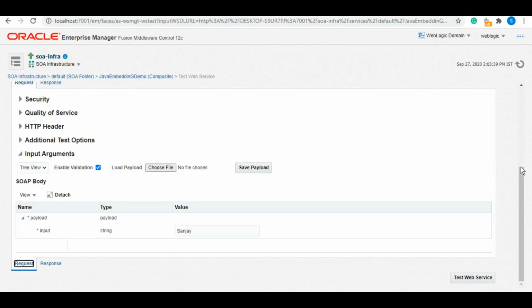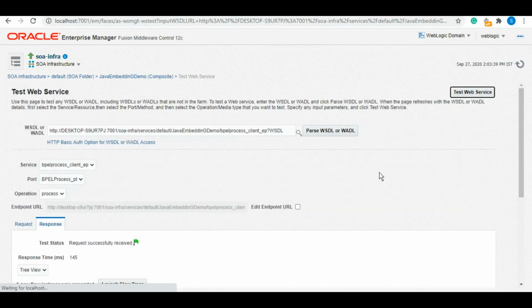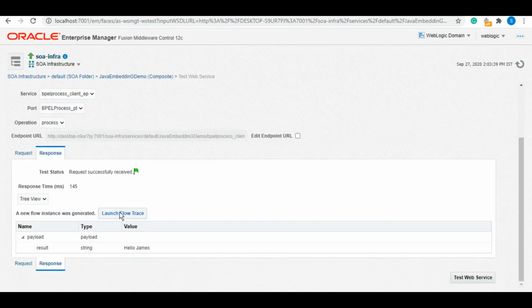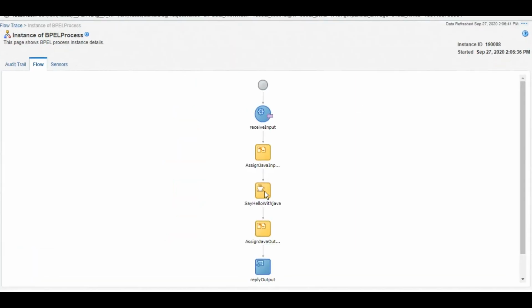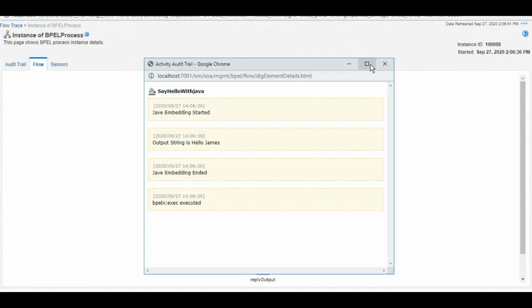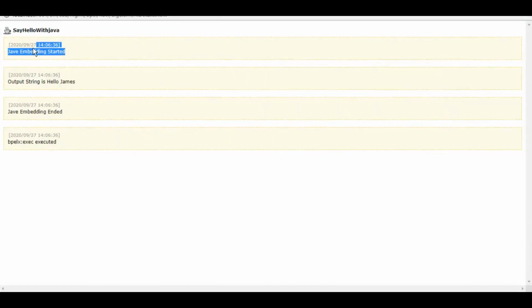Here, let me again use something like this, James. I'll test it. Result is the same, but now let's check the Java embedding activity. So as you can see, it started at 14:06:36. It's pretty fast because it was very basic code that we have. Good, but the audit trail is coming right now. It started, it ended, and output string is hello James. If you put try and catch, and if something goes wrong in your Java code, it can also show you the exception message that has come.